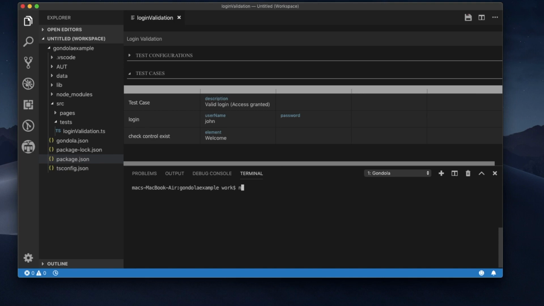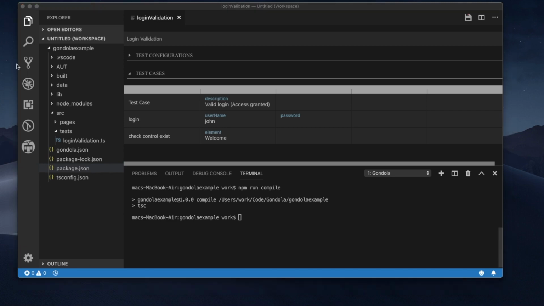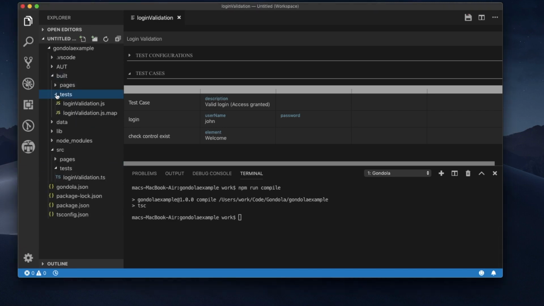Now let's compile the test. Type npm run compile in the terminal and hit enter. We can see in our built folder the compiled JavaScript files are there.